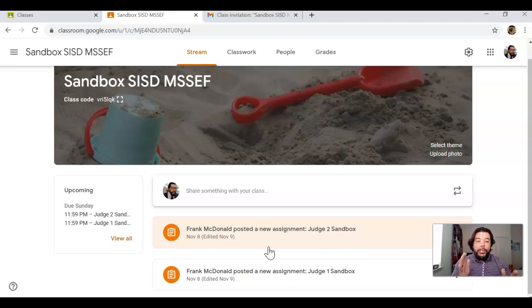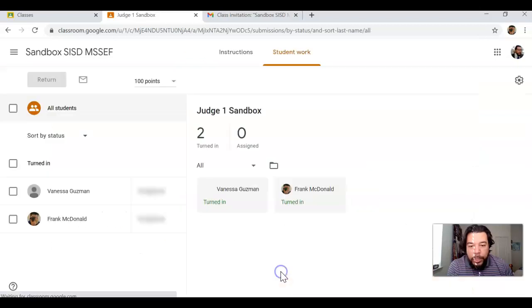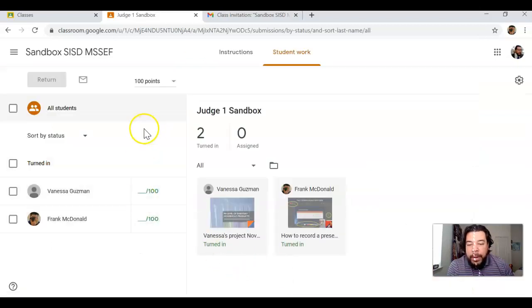That way, we have 2 different scorings, and we can get an average of those scores and determine who's going to move on. So here is an example. If I click on Judge 1, I can see that there have been a couple things that have been turned in. So you should see assignments that have been turned in here.